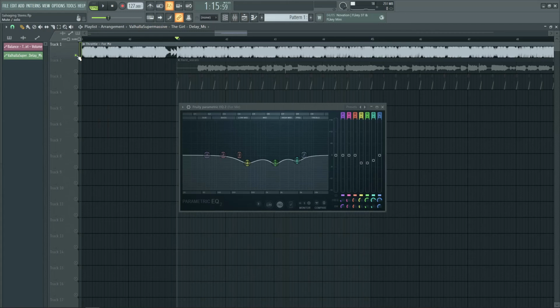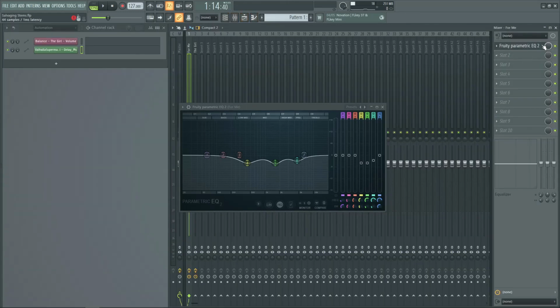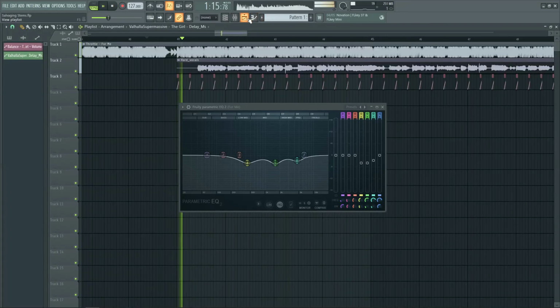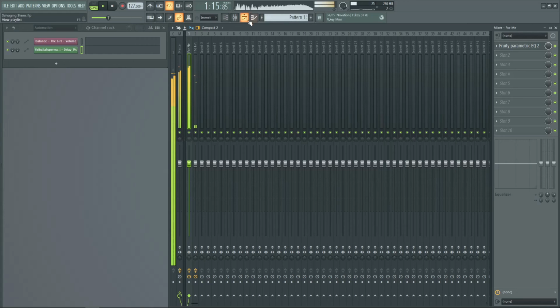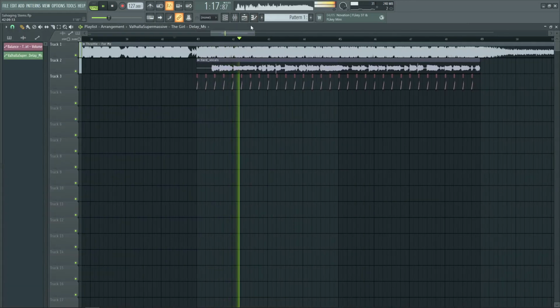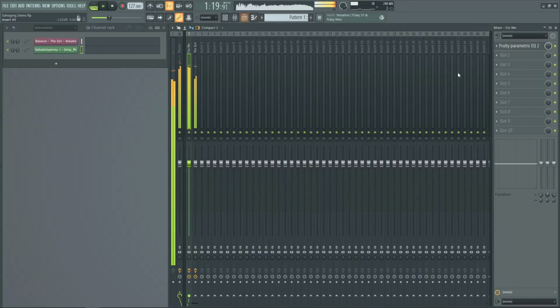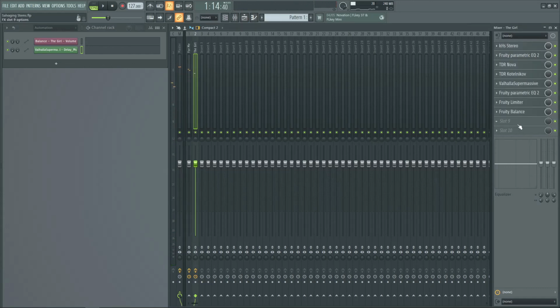And now, here's how it sounds without the EQ. And then with. So the vocal pops out a lot more.